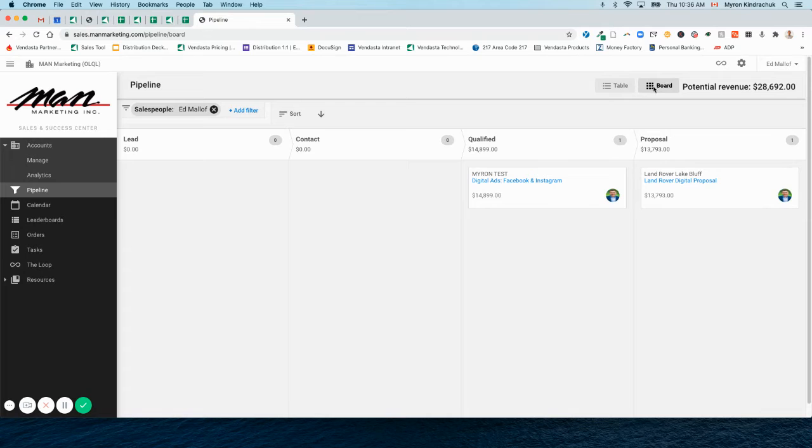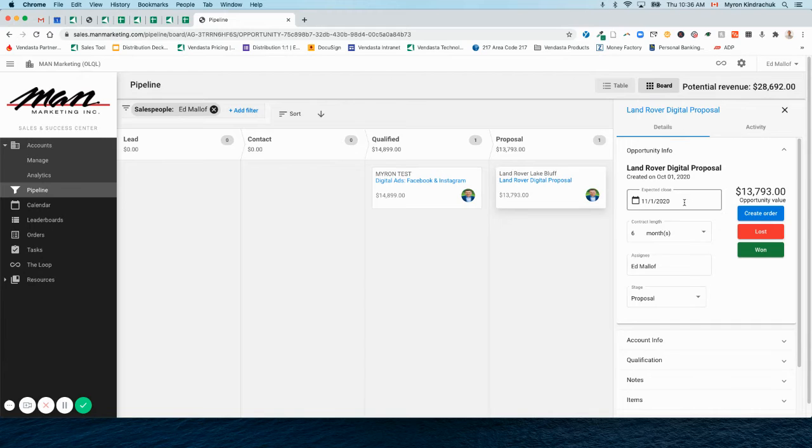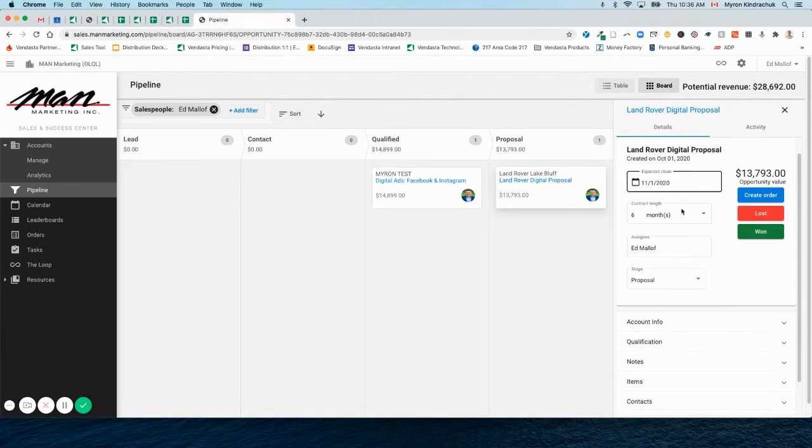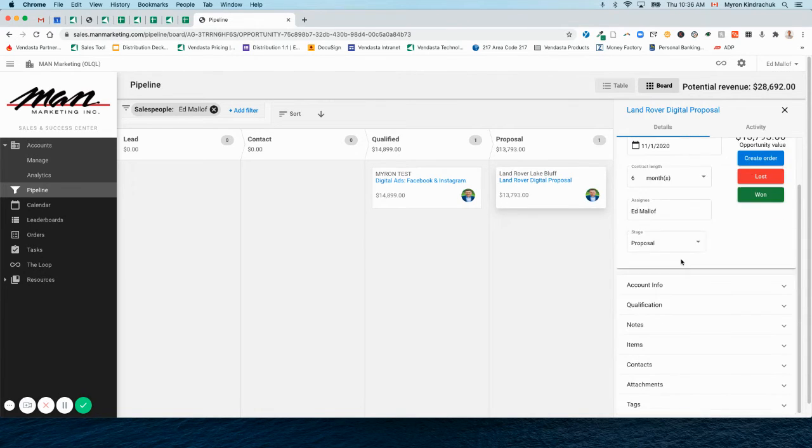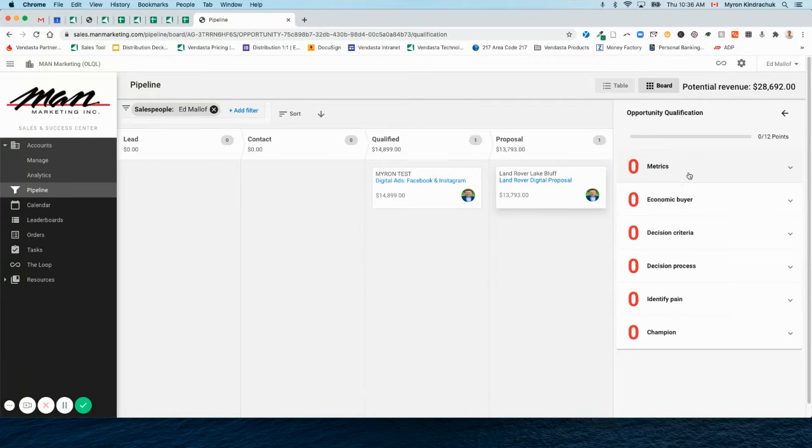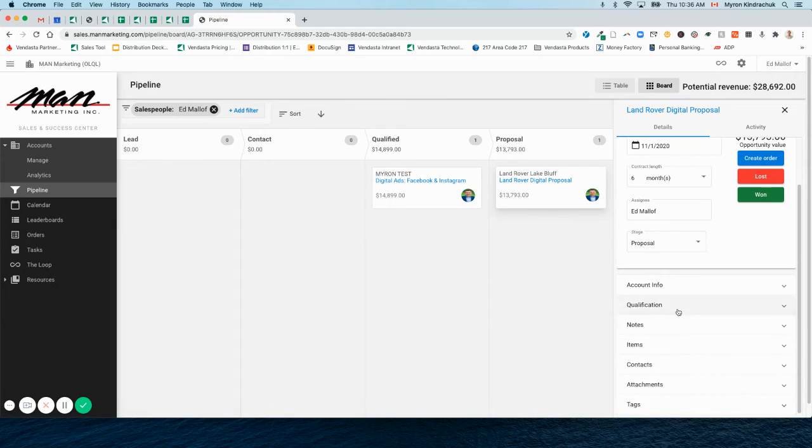If you're in the board view on the top right here, we can see potential revenue overall. You can click on these. You can quickly look at activities, edit the expected close dates, change the staging of it. Also, if you wanna look at the Medic sales process, you can determine where you're at with that next sale and a lot of other items here as well. And of course, you could always just click the name here and it takes you into the account details.